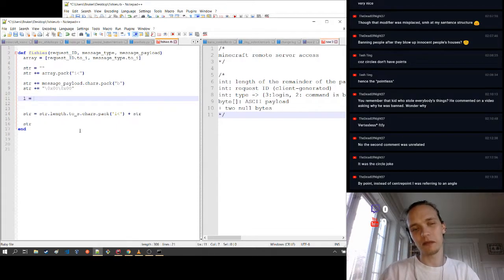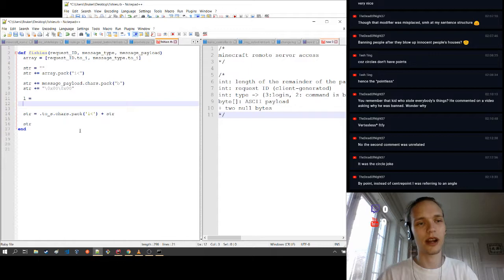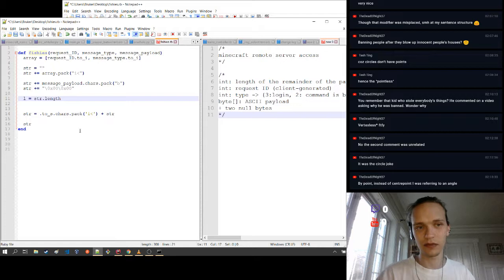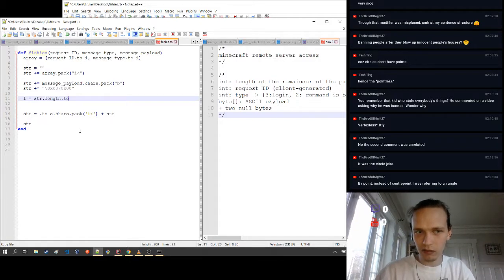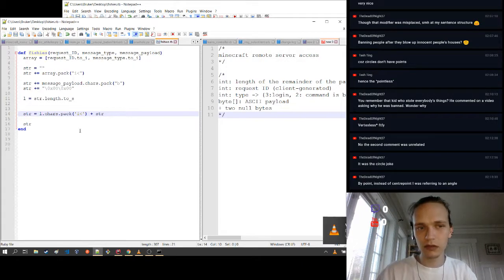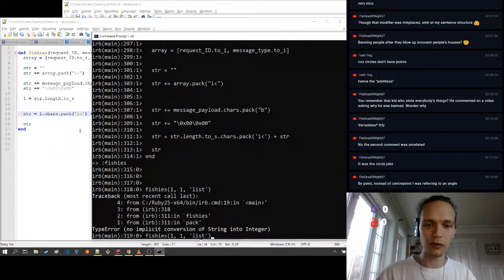Let's say we have a length of the character representation we have. So L is the length of the string, yes, and we convert that back into a string, please. Then we take that L, we separate the characters and we pack it, please. Please, Ruby, please.